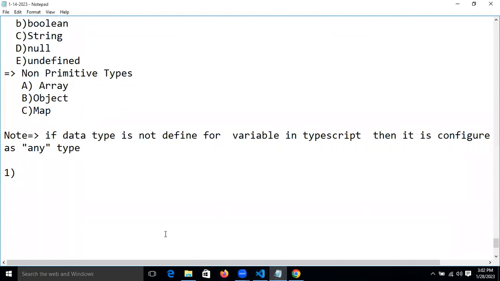But before that, I'm giving you an example. Let's take username equal to 10. Whatever data we store, even without declaring any data type, that variable will by default become that type only. So this one is valid. Now let me take username.